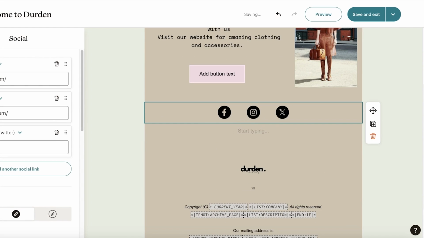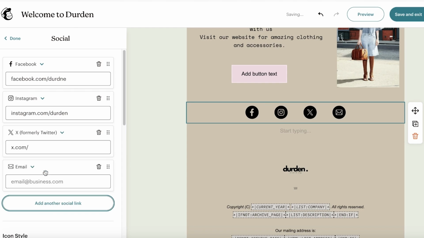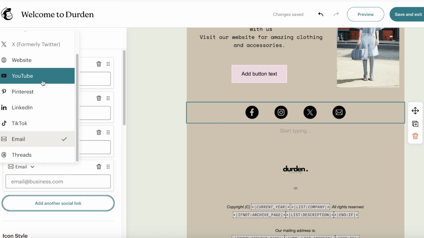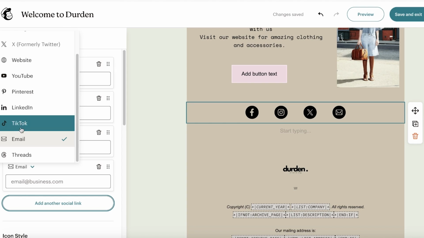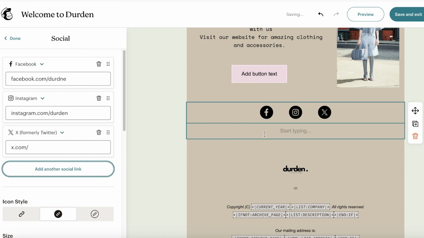In my social media sections, once I click on these icons, they will lead me to the links that I can insert. So I can add my URL over here, like this, for all of my social media handles. You can click on add another social link to add other links as well, and you can change them to Pinterest, YouTube, website, TikTok, LinkedIn, whatever kind of social media platform you are using.